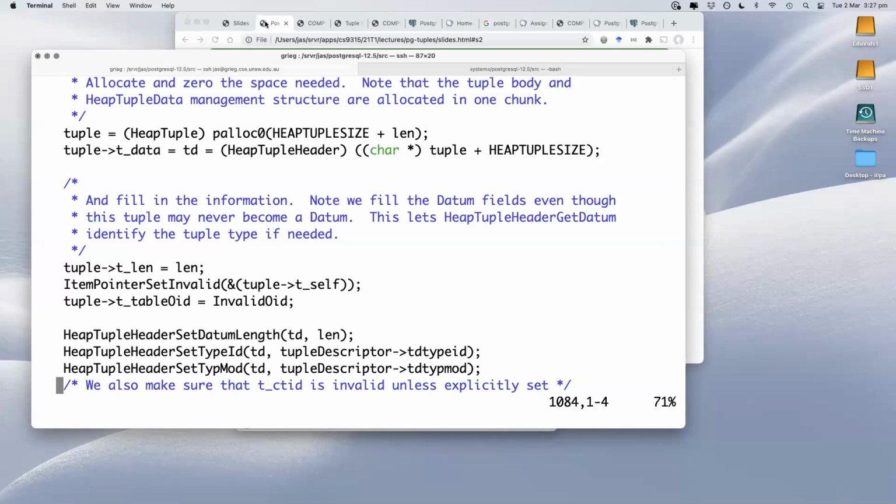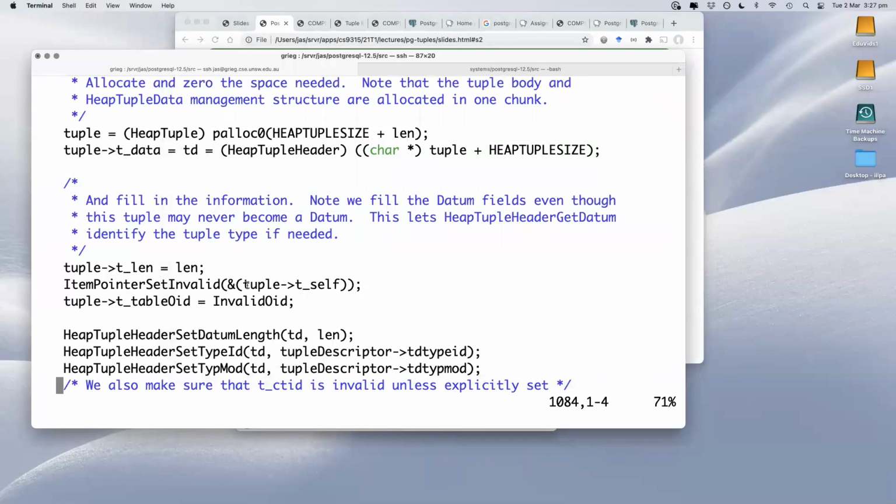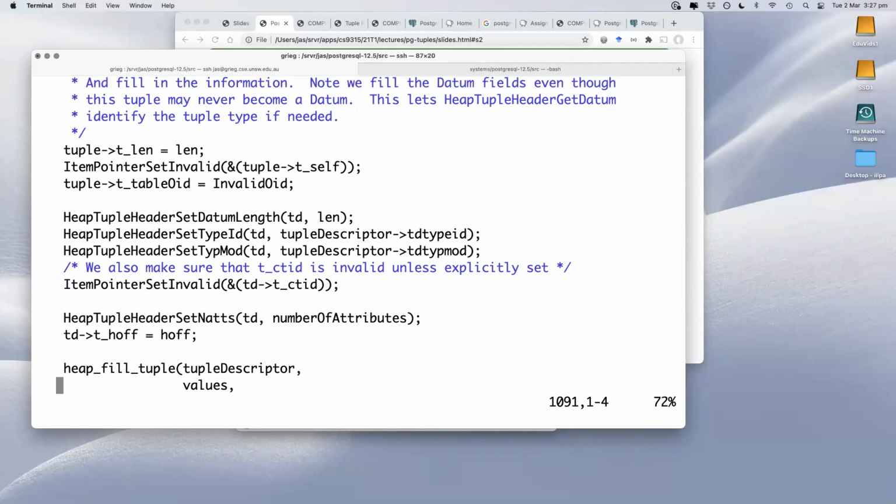So let me just go back here. Item, yeah, I've been wondering about this. What is this? Oh, good. All right, so we set it to invalid initially. And the table ID, we also set that to invalid. So I guess that's just to initialize things.